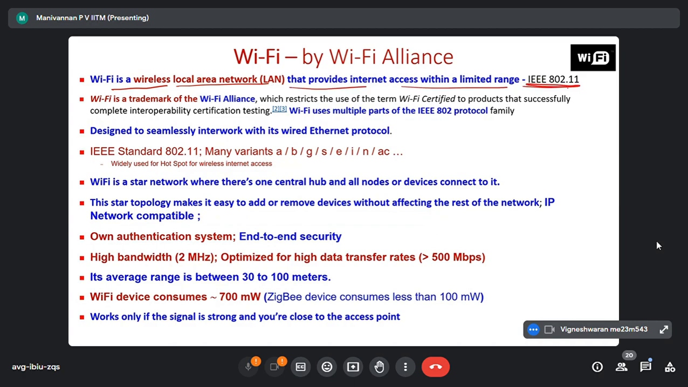The standard number is IEEE 802.11. Wi-Fi is a trademark of the Wi-Fi Alliance. Why Wi-Fi? The Wi-Fi Alliance is like a consortium, like the Zigbee consortium. This is the alliance which restricts use of the term Wi-Fi to certified products. Nobody else can use the name Wi-Fi. It is already registered by this company, the Wi-Fi Alliance, a group of companies.